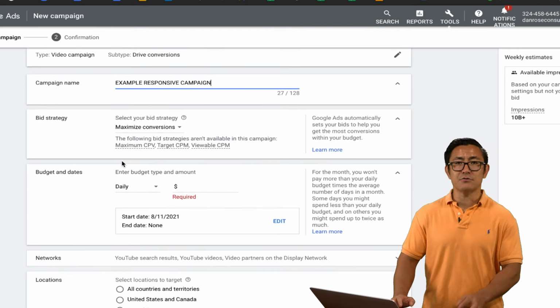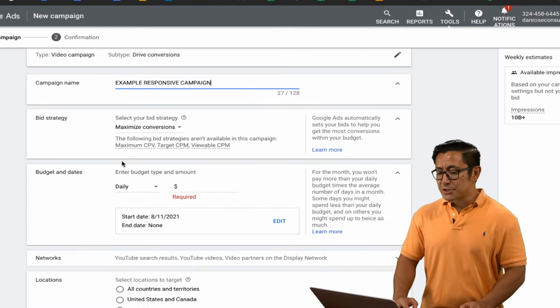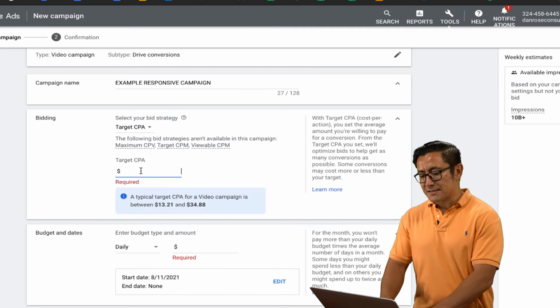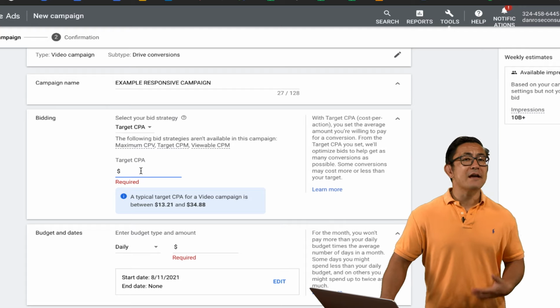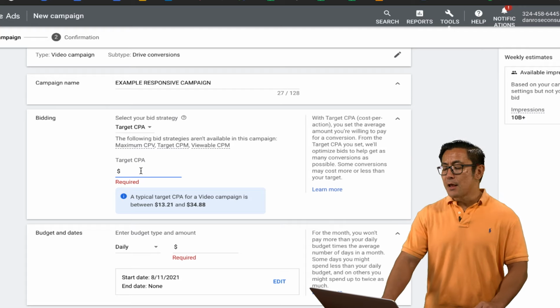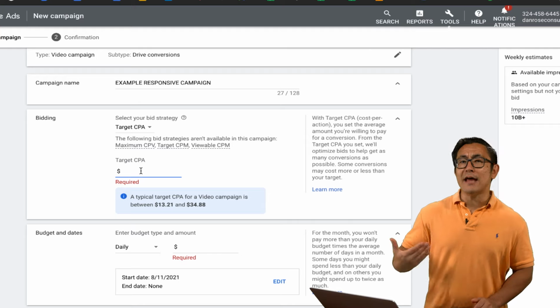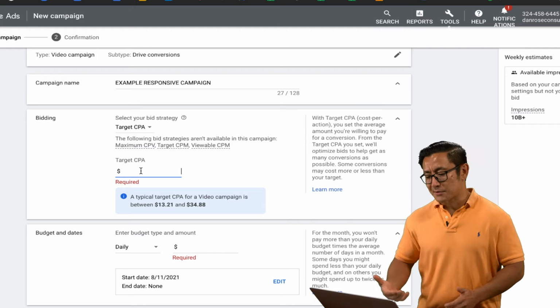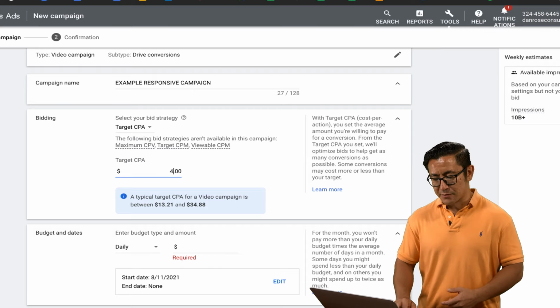Then I'm going to choose a bid strategy. Probably the best bid strategy to use is going to be target CPA. That's almost always what I use in my clients' campaigns. I'll choose a CPA for the conversion that I'm targeting. Let's say if this was a lead and I know I on average make $5 per lead, I might target a CPA of $3 or $4. So I'll put in the $4 CPA just for this example.